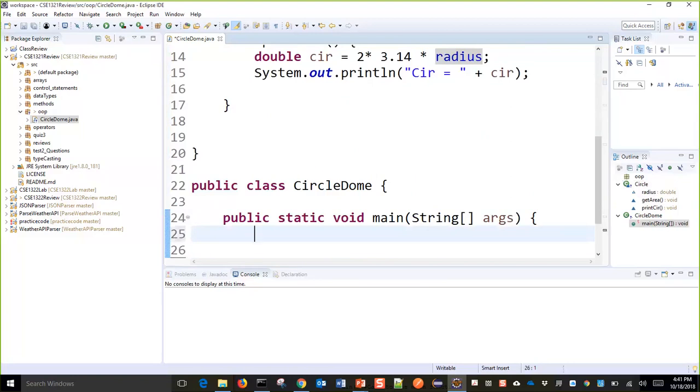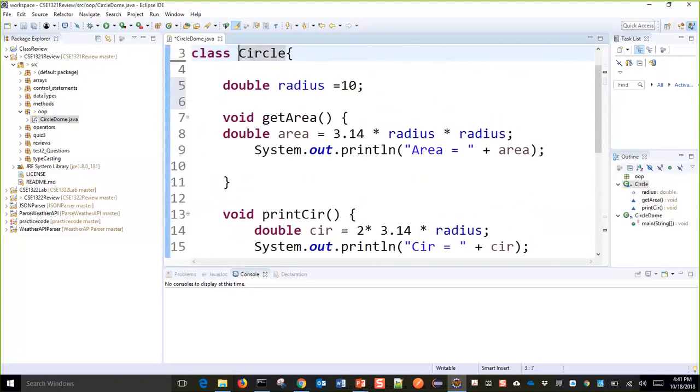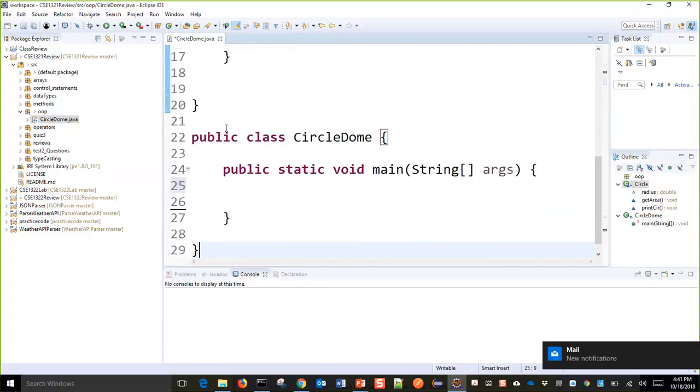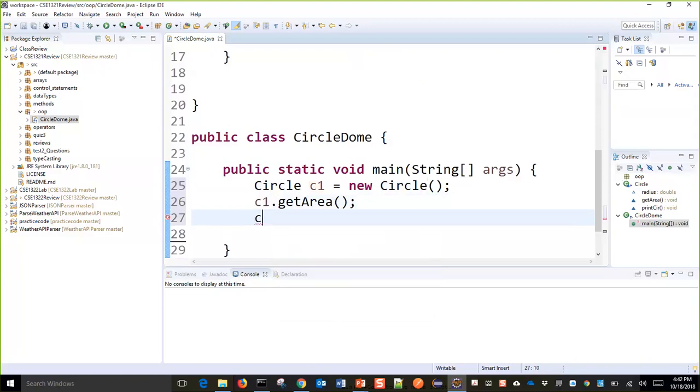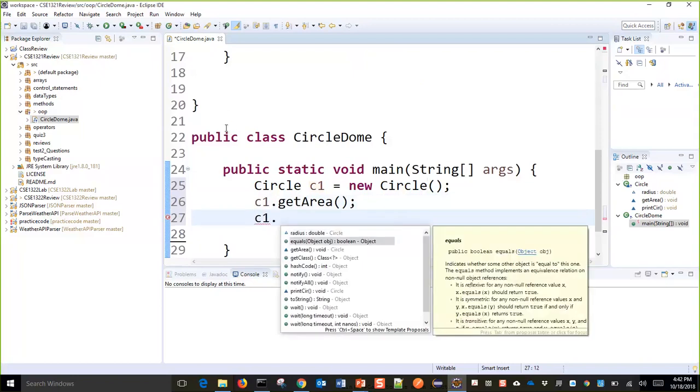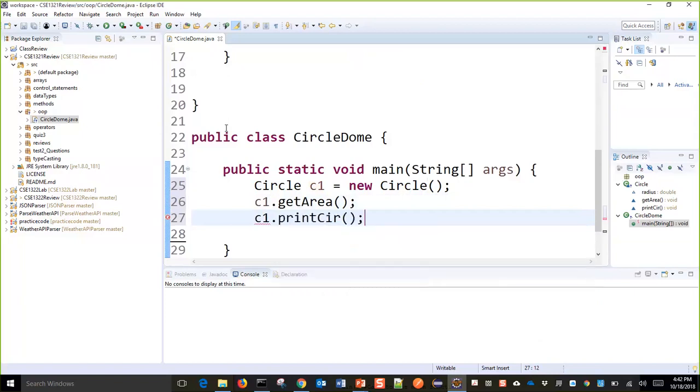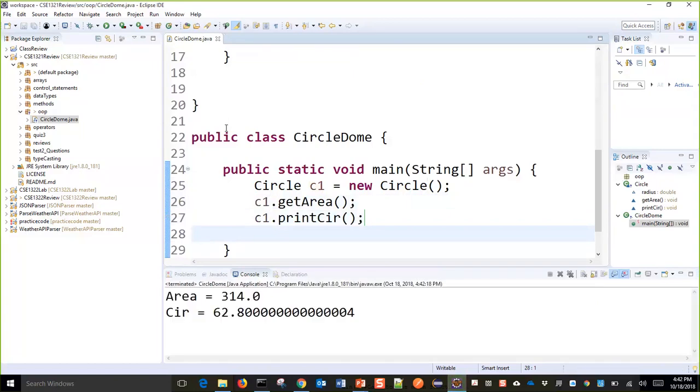Now when I have a Circle type, I can create as many instances of this type as I want, this way. Circle c1 will be new Circle. Then I can say c1.getArea and c1.printCircumference. If I run this program, it shows me my area and then circumference.